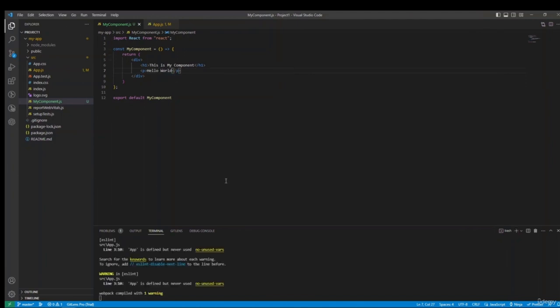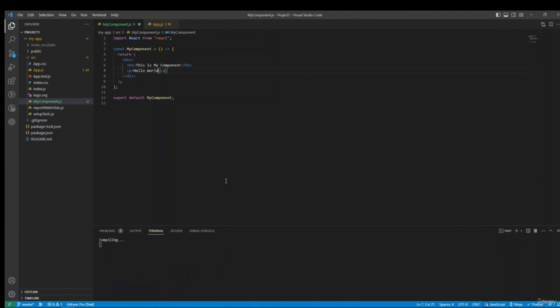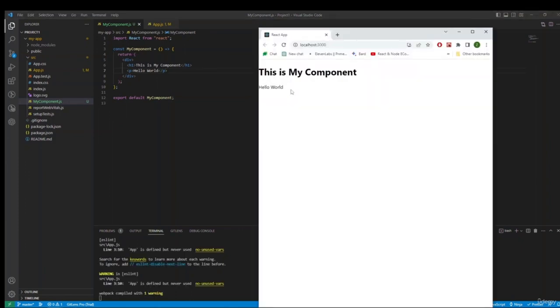Step 5. Run and test your app. Save the changes to your files. Make sure the development server is still running in the terminal. Go to your browser window and refresh the page to see the changes. Test the behavior of your component and make any necessary adjustments.